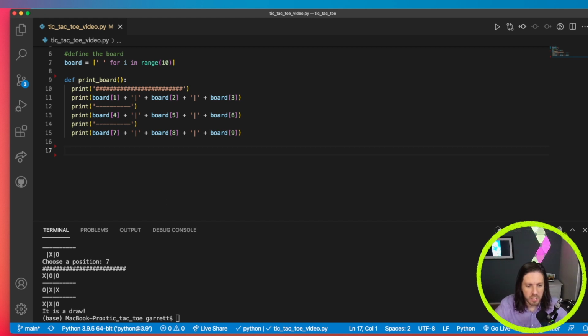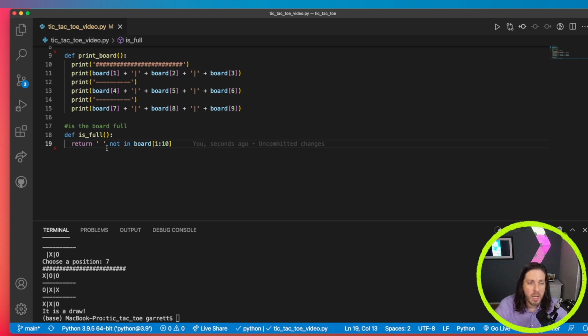All right, the next one is going to be the full function, and this is going to check to see if our board is full. Essentially, it's going to look for open spaces. If there are any, then it will not be full, so it won't return. But if it is full, then it will return that it is full because there are no empty spaces.